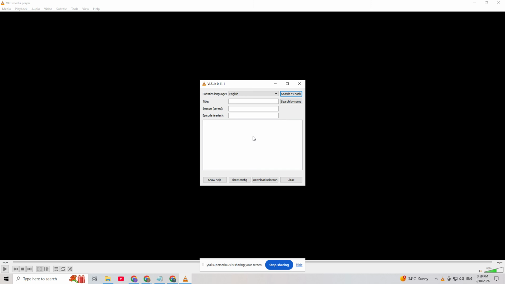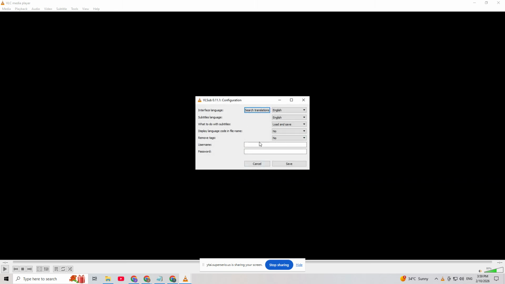Now that the VLSub window is open, the next step is to access its configuration settings. Inside the VLSub window, look for a button or option labeled Show Config. Click on Show Config, and this will expand the configuration panel where you can manage login and service-related settings. This is where the problem usually comes from, because subtitle services now require valid login credentials to allow downloads.